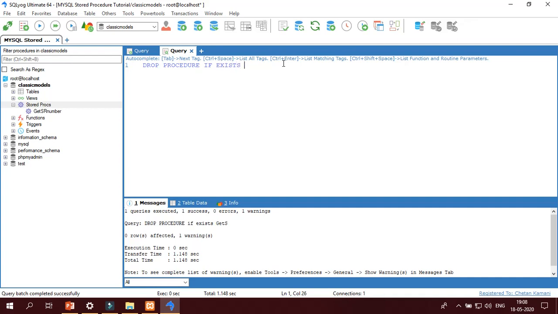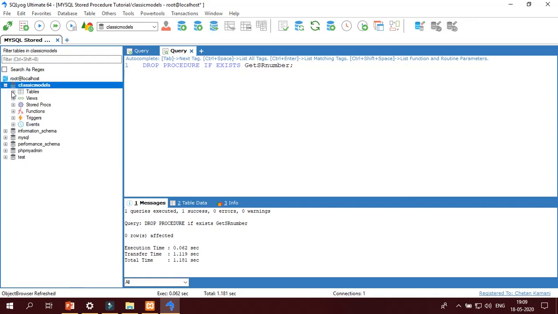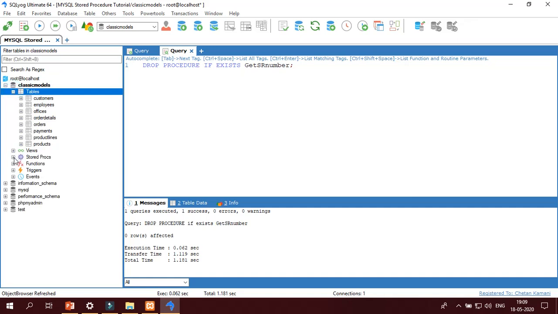So if I want to delete, not exit, exists, get SR number, execute. Now it is deleted, but it is not reflected over here. For that I have to refresh this object browser. So refresh this database and you will not find the name of the stored procedure. Now there is no stored procedure.